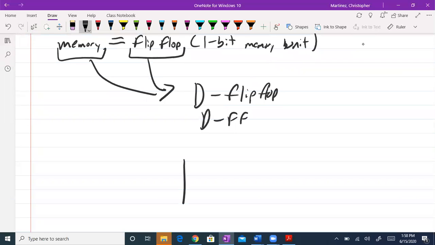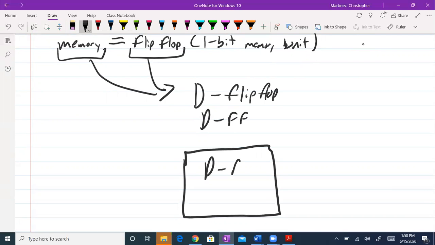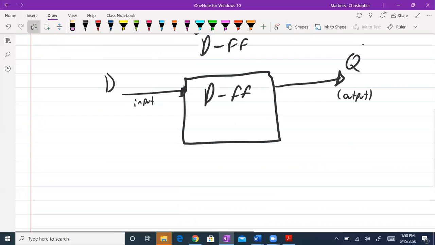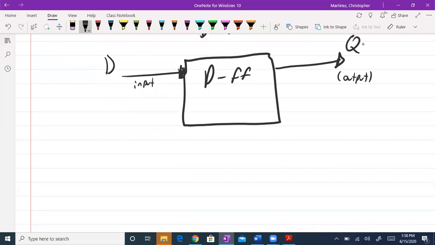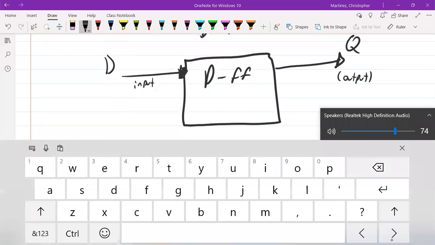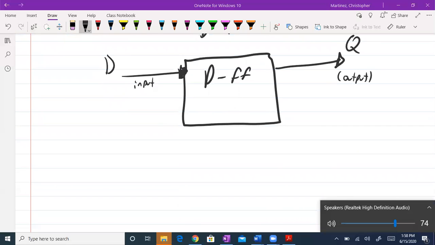Now, what is a D flip-flop? Well, a D flip-flop is going to have items that we have already seen before. It has, let's call it Q, where Q is our output. It has an input, let's call it D. And we're going to add in a third item in a little bit. But first, let me start off by explaining what it is that we want this memory unit to act like.